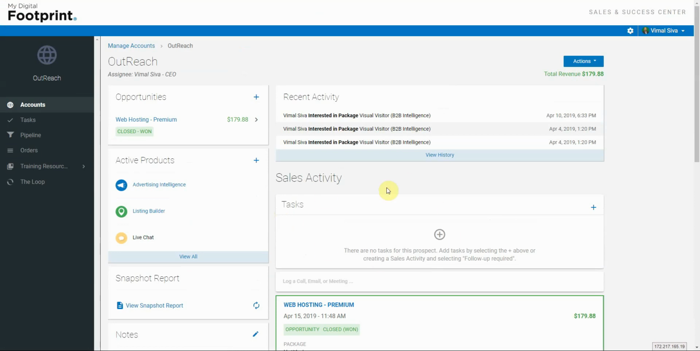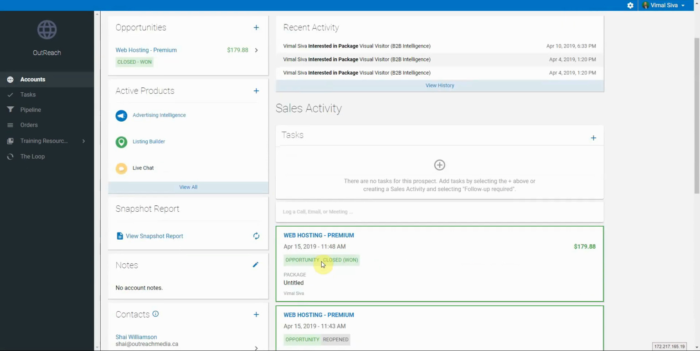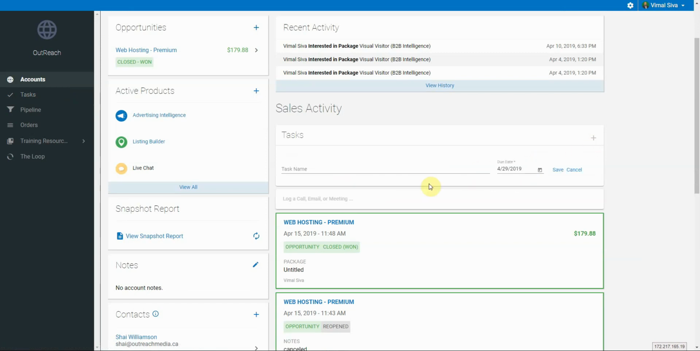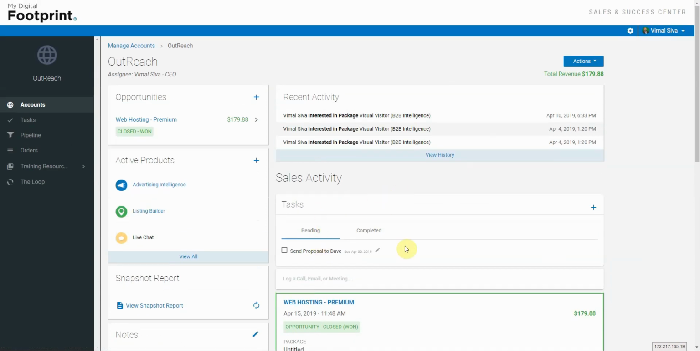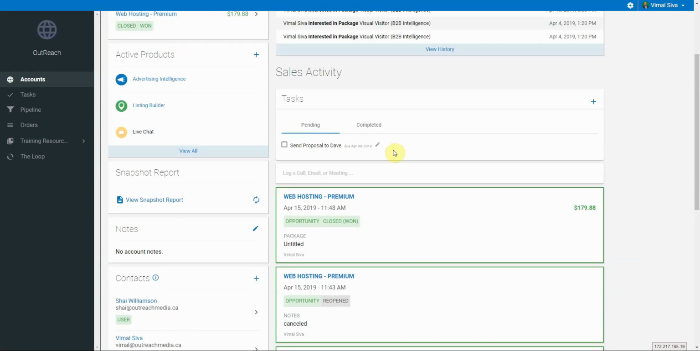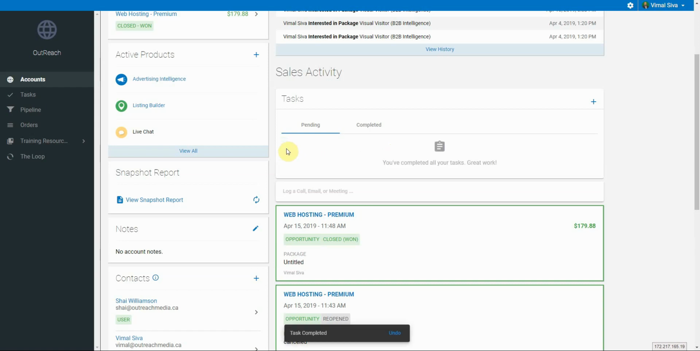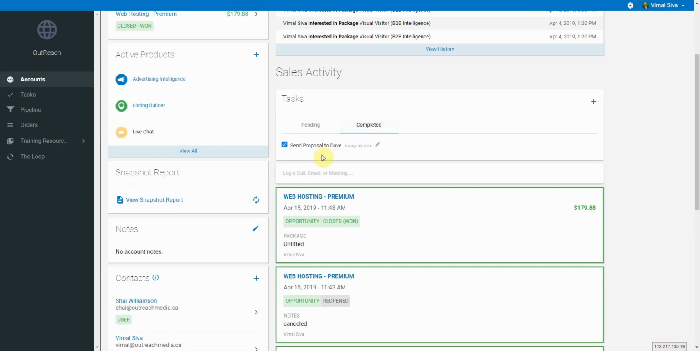All your sales activity is going to show here, in terms of creating tasks. Let's say for the sake of argument, I wanted to create a task for myself to keep aware: send proposal to Dave. And this is due, let's say, tomorrow the 30th. I've now added a task to my list, so I have a little bit of a sales activity measurement over here. When I'm done, I can simply check this off and it'll automatically be completed. All my pending tasks are going to show up here, and all my completed ones you'll see over here as well.